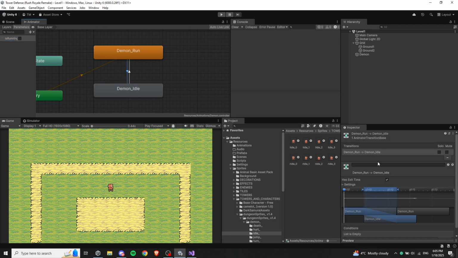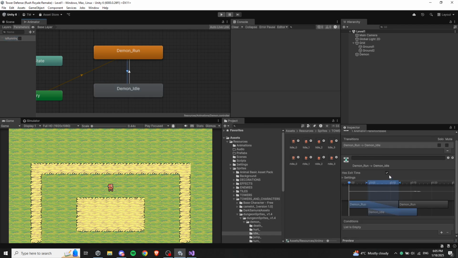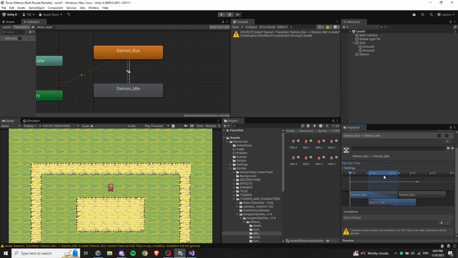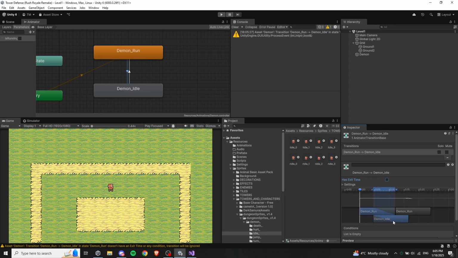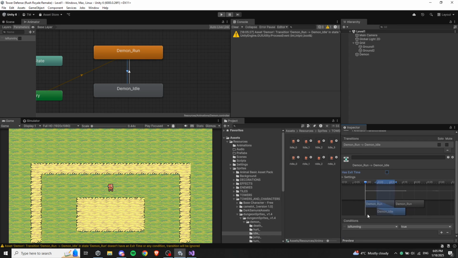And here on the transition, from run to idle, has exit time. This here is a setting for 3D games where you want to combine two animations. So when you transition from one animation to the other, it combines both animations, so the transition is smooth. But for 2D, we don't need this. And the condition should be is running is true. Sorry, it's false because we go to idle. And from idle to run, this is true. So is running is true.